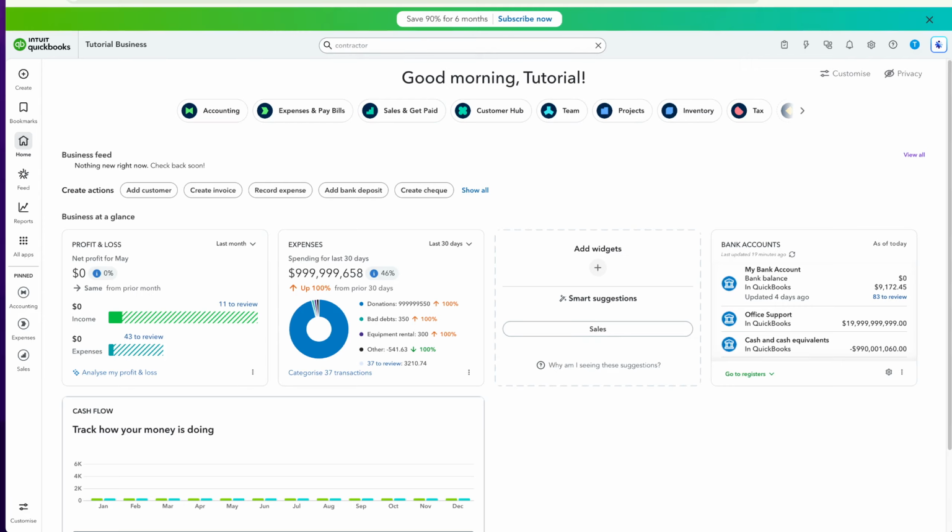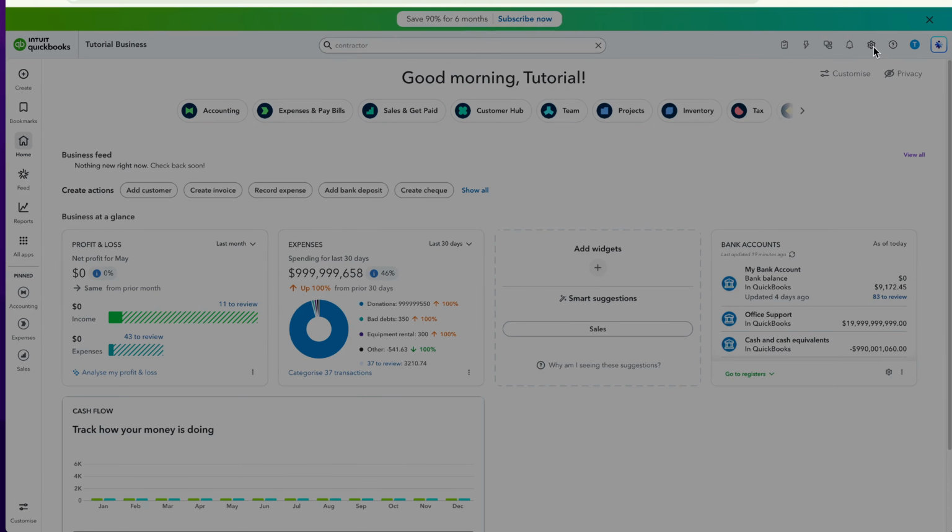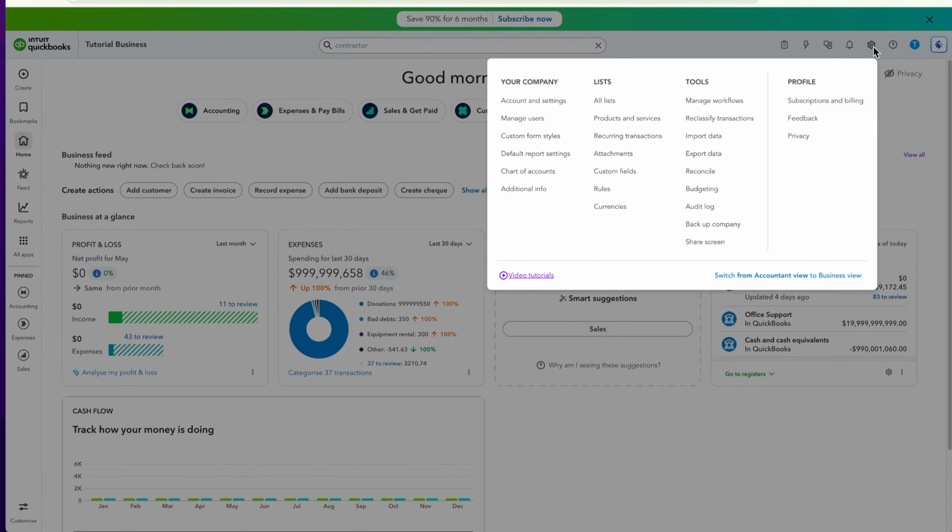Now, let's dive into the process step by step. First, log into your QuickBooks Online account. Once you're in, locate the gear icon in the top right corner of the screen. This is your settings menu. Click on it to open up a list of options. From there, select Account and Settings. This will take you to the settings window where you can make all the necessary adjustments to your company information.